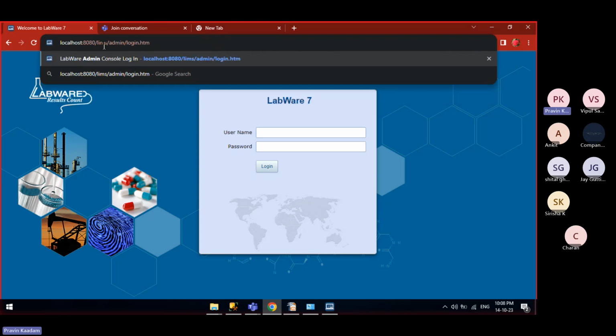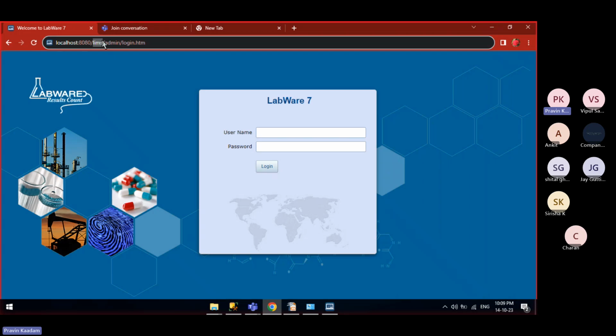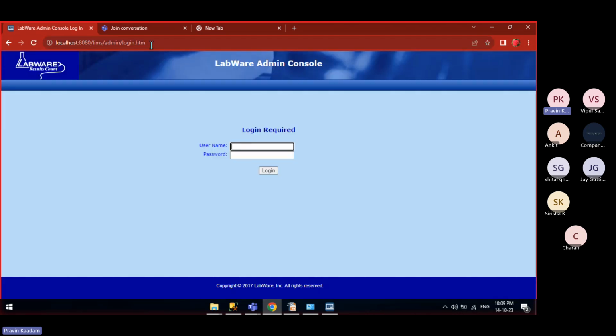So what I've done is, see, this LIMS is the folder name of the war file. Just ensure that this is the LIMS folder. It can be a different name. If so, then write the exact name. In our case, it is LIMS, so I've written simply LIMS, admin, and login. So this will take us to the admin login page. Here only one login will work, that is system and manager.